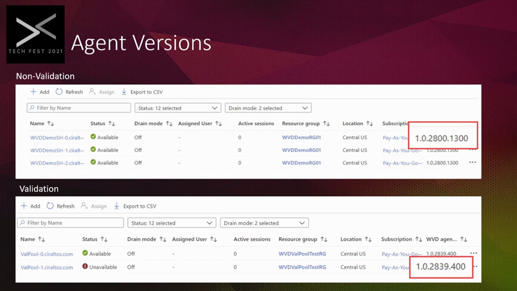So let's take a look at a simple way to see the difference between the validation and a non-validation host pool. Here's a screenshot of a non-validation host pool, Asian version, and a validation host pool at the same time. Notice they have two different agent versions. Agent version updates go to the validation host pool first and then to the production pool. This is just one example of changes taking place in the validation host pool before production.